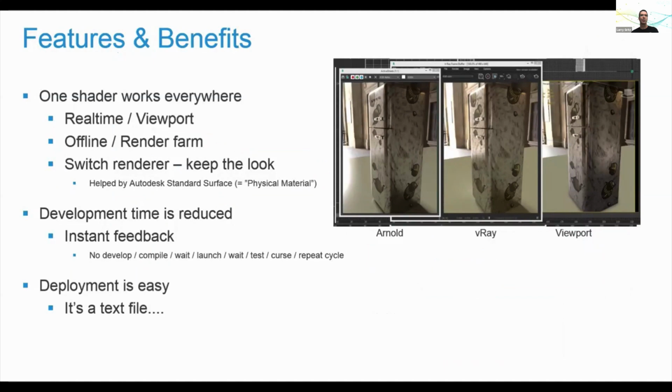The benefit here is, of course, you have one shader and it runs everywhere. Real time in the viewport, offline, on your render farm, wherever. And we can switch renderers because we do the surface shader bit natively. We can switch and get the same appearance. We don't care if Arnold has different closures than V-Ray because we don't use them. Of course, this all gives a very quick development time for shaders, and they're easy to deploy. It's just a text file.